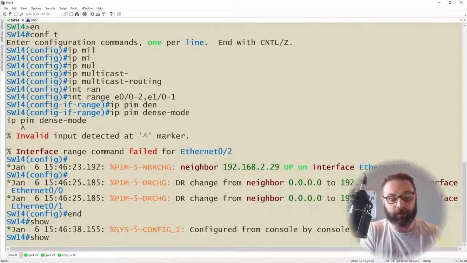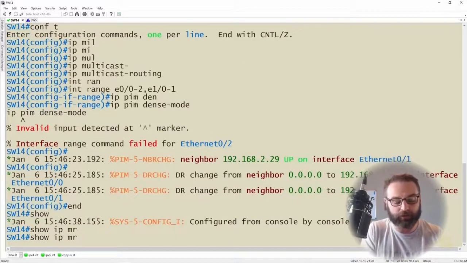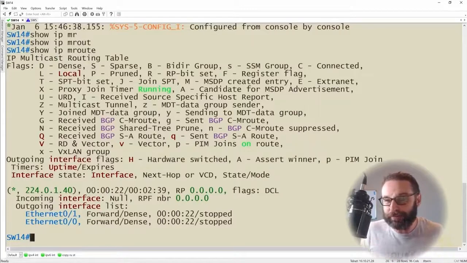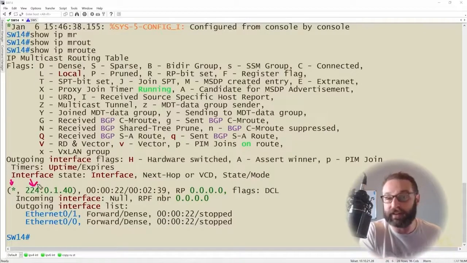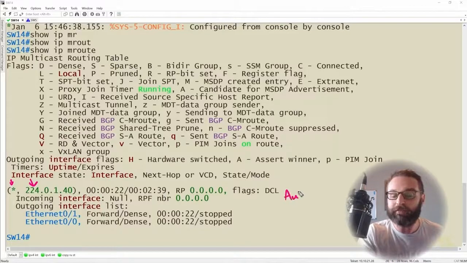I can now perform show IP mroute, which is how we actually look at the multicast routing table. And we automatically have an S, G already up and running. This is destined for 224.0.1.40, which is actually for auto RP discovery.